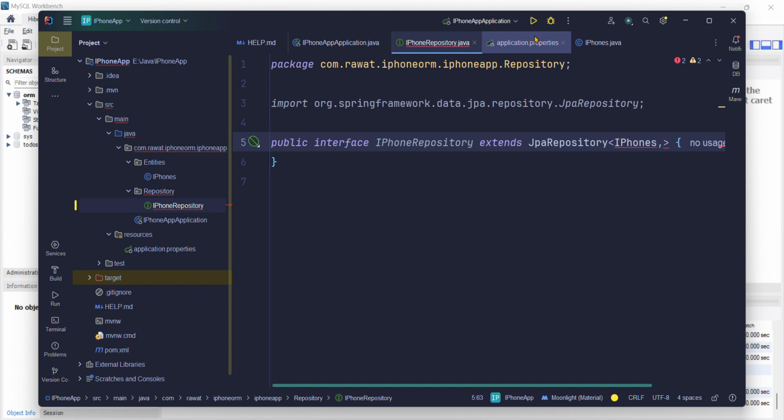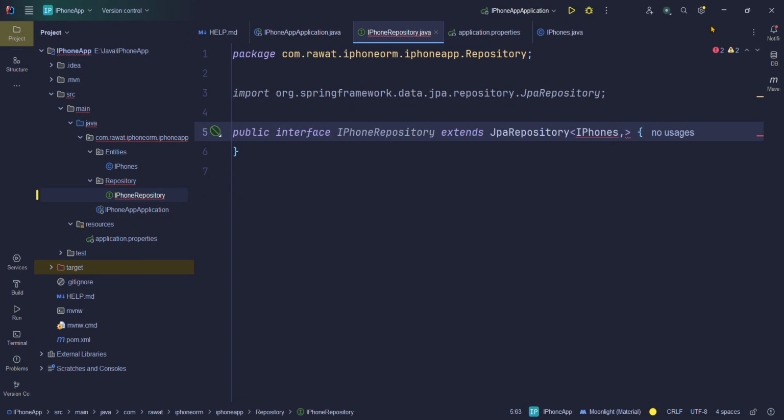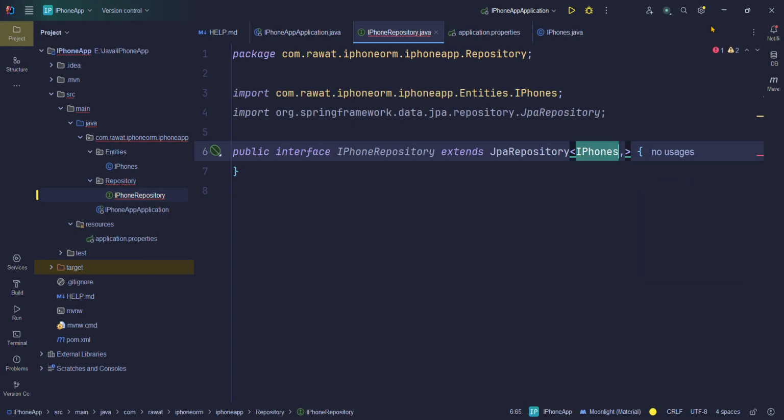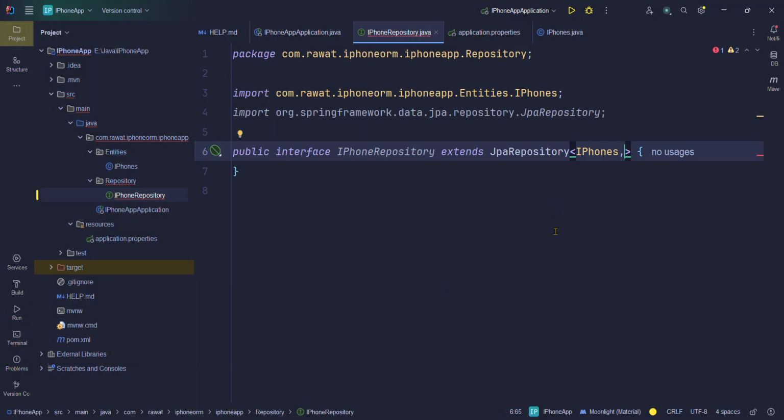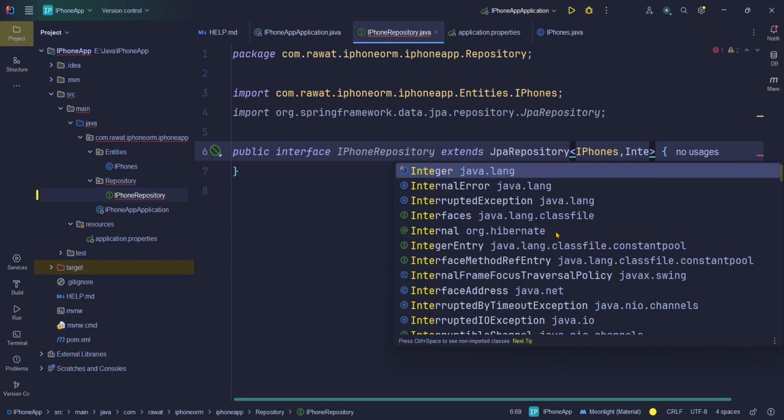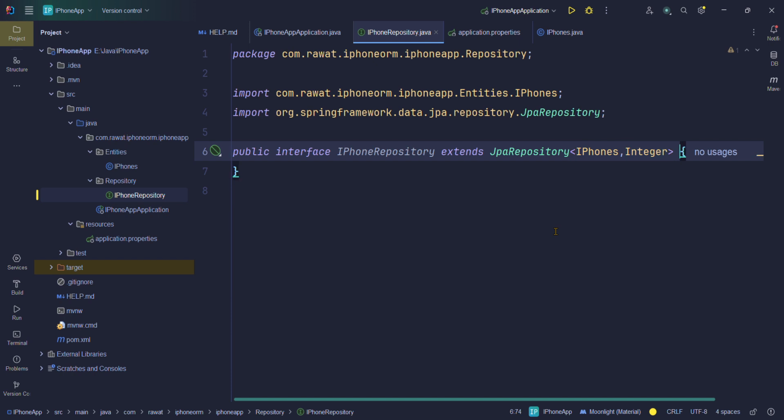We need to import the iPhones class, and here we need to provide the primary key data type, which we have provided in the entity, which is of type int, right? So we can't say int here. Of course, we need to provide the wrapper class of int, which is Integer. So that's it for this class.